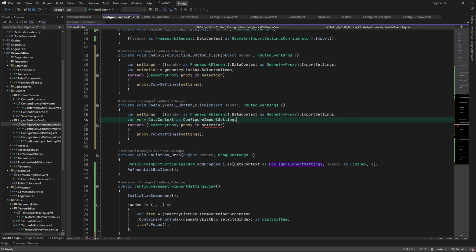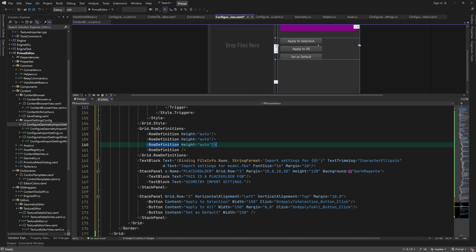When the Apply to All button is clicked, we directly copy the settings of the selected item to all proxies in the list. Again, this has 1 extra copy since the selected item is also in the list. That's all for this panel for now.